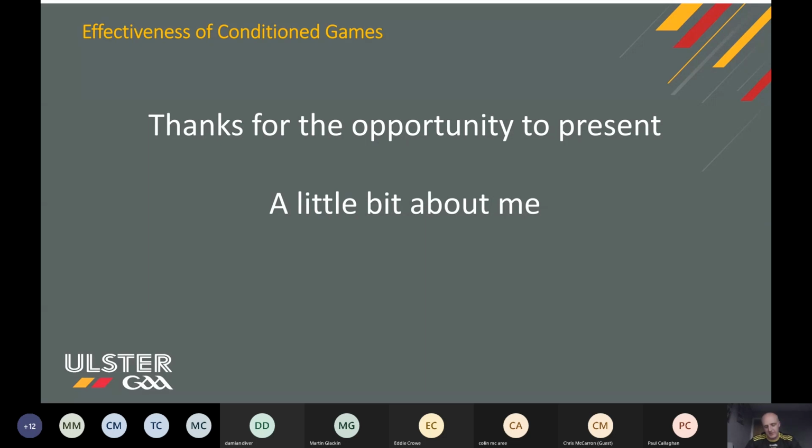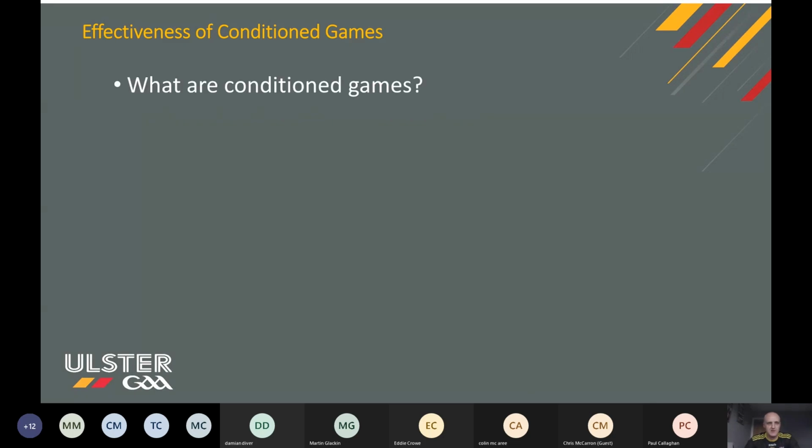So the brief tonight was the effectiveness of conditioned games, and I'm trying to look at it from a sports science point of view, but also taking into account some of the work that I have done with the guys in the coaching department in Ulster GAA. To start off with, when I got the brief, it was like, well, what are conditioned games? And the very first question I would ask myself, what defines a game?